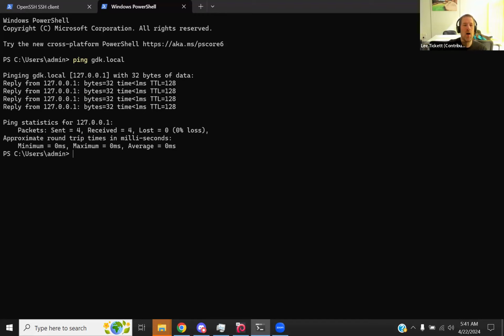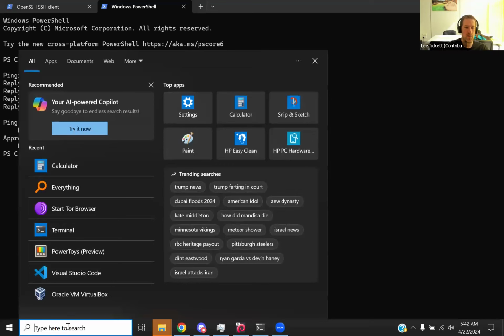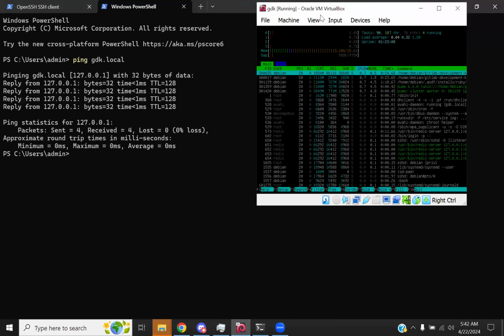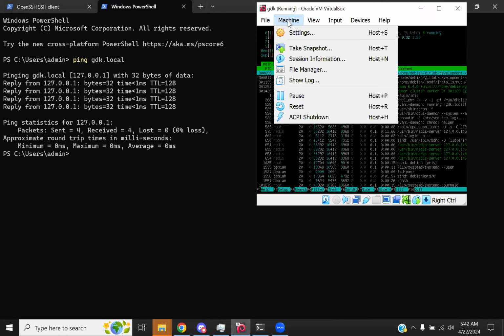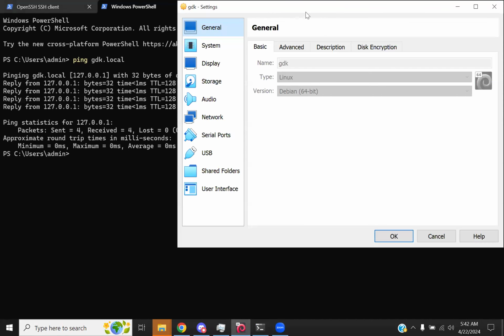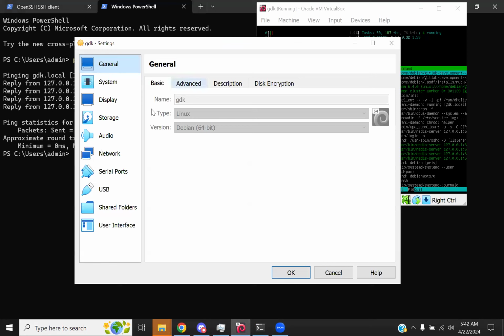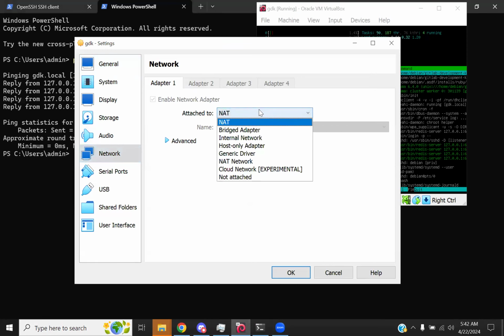The way I have configured it in the past, and you might argue pros and cons for one way being better than the other, is that the VM has its own IP address, and then you don't need to do port forwarding, etc. So if we come over here to my settings, I was having network issues.